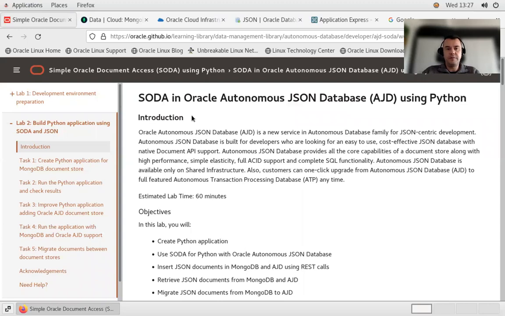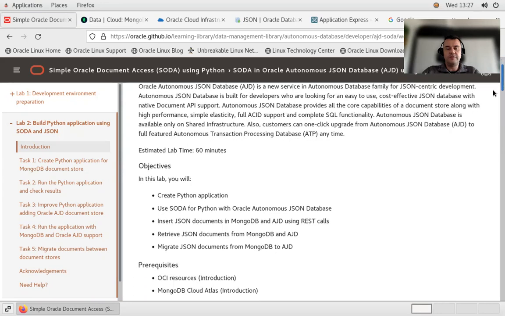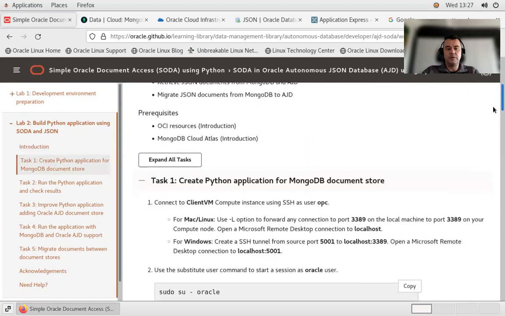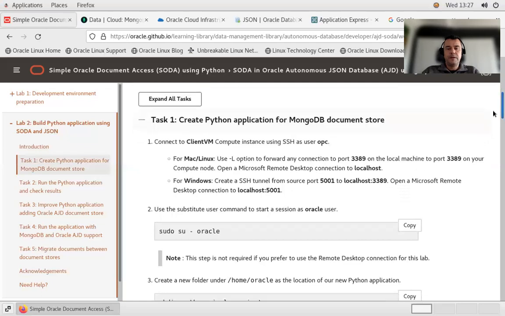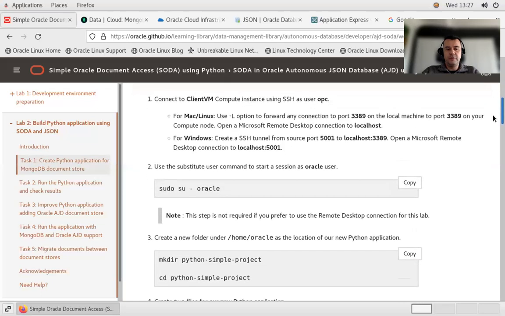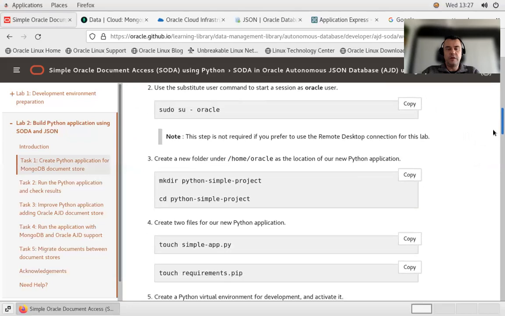And this application, for example, then later can be deployed as a microservice on a Docker container. However, for now, I'm going to follow the lab guide, and I'm going to start creating this application on this development environment using Oracle Linux. If I want to use my SSH connection, I need to run sudo su - oracle just to connect as Oracle user to develop my application as Oracle user in my SSH connection.